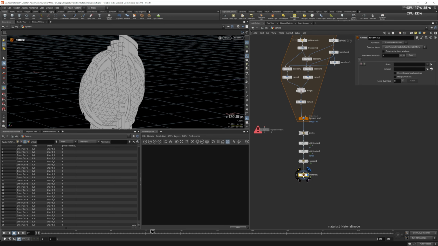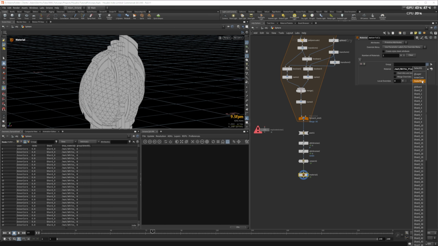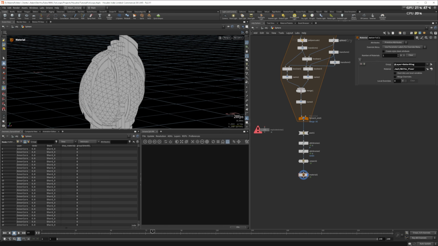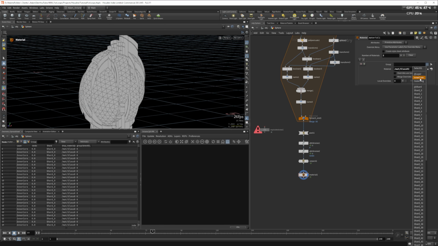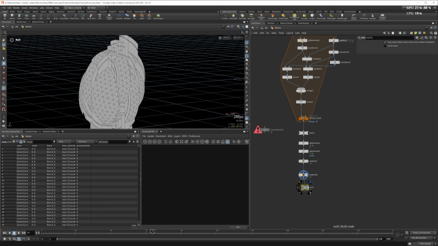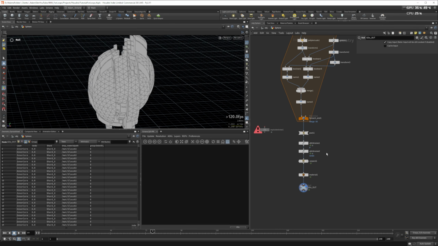And come in here, click it, and then material 1, which is going to be, let's go to materials, let's make it that white floor. I want that to go on the outer ring. And then material 2, which is going to be glass 2. I want that to go on the inner core. And then if I go null here, geo out. Cool. That's done. We've now given those different parts their textures.